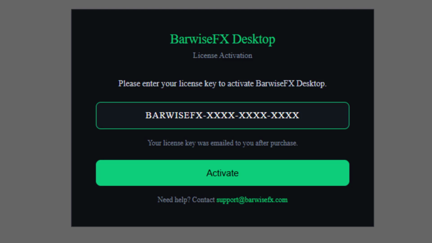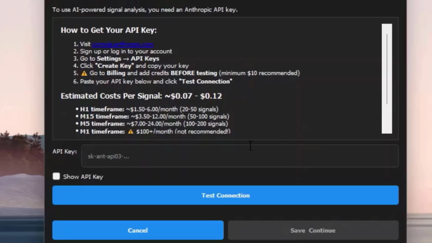When you open up your BarwiseFX Desktop application for the first time, you just need to copy your license key that you received in your email, paste it in that field and click on Activate. Now you should see this, and you'll see it will tell you how to get your API key. So there's a link there.